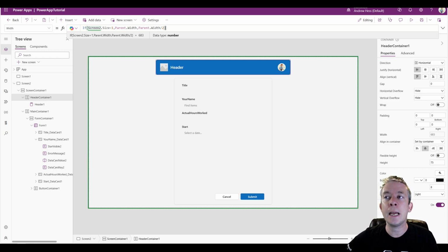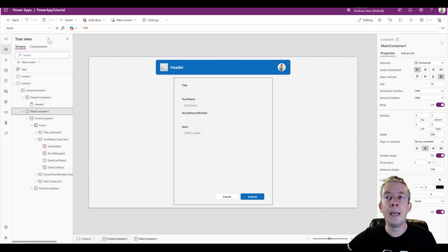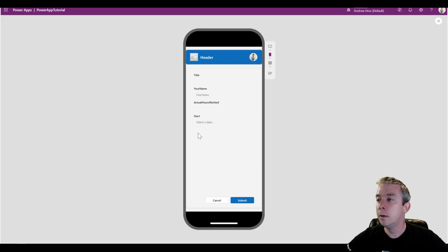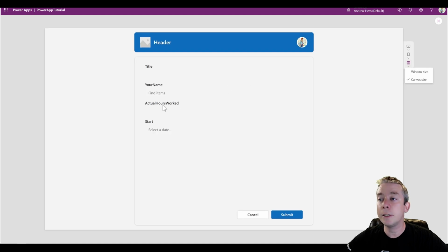Okay, so I'm going to do the same thing on the main container 1. So now when I press play, it takes up the entire screen on mobile, and on Canvas, it takes up only a section of that screen. So now we have our nice form. We could put in a really great background. So this is looking like Microsoft Forms, right?